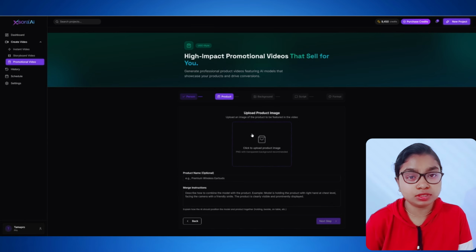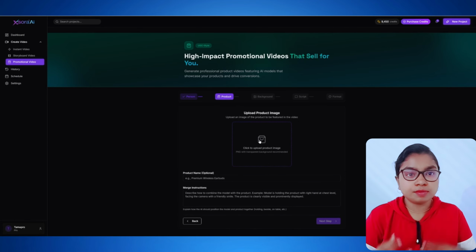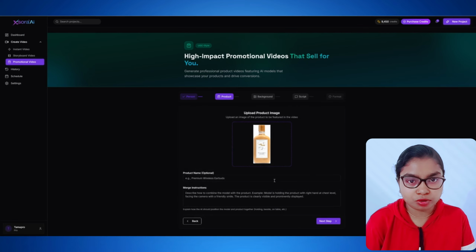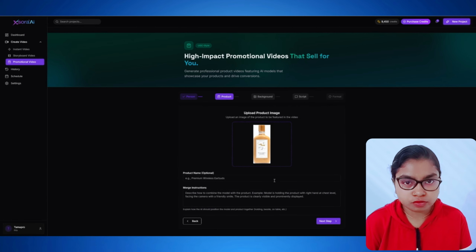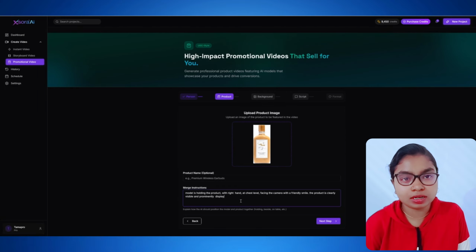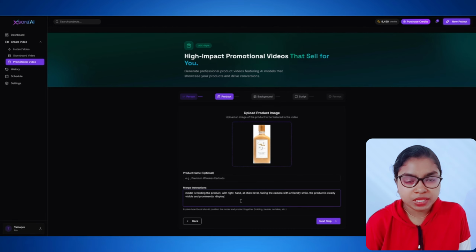Now you need to upload the product you want to promote. This could be a photo of a physical product like a water bottle, a skincare product, a phone case, a pair of shoes, really anything. Just upload a clear image of the product. Next, you provide instructions on how you want the AI model to interact with the product. This is important because different products require different presentations.